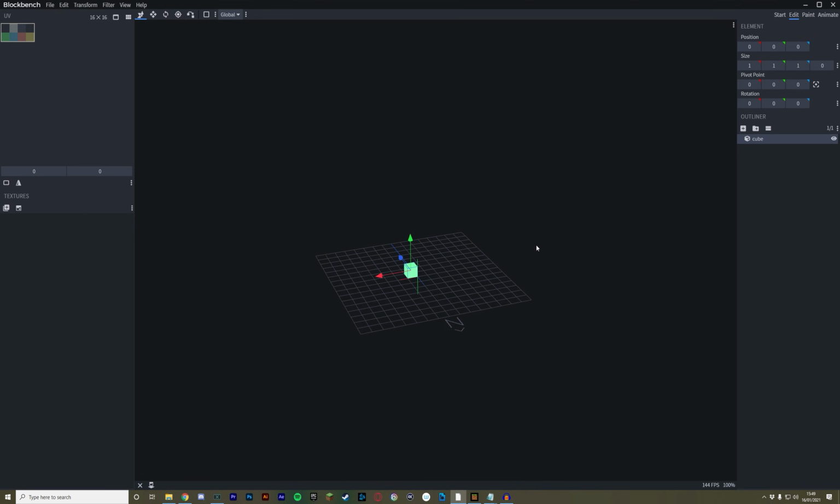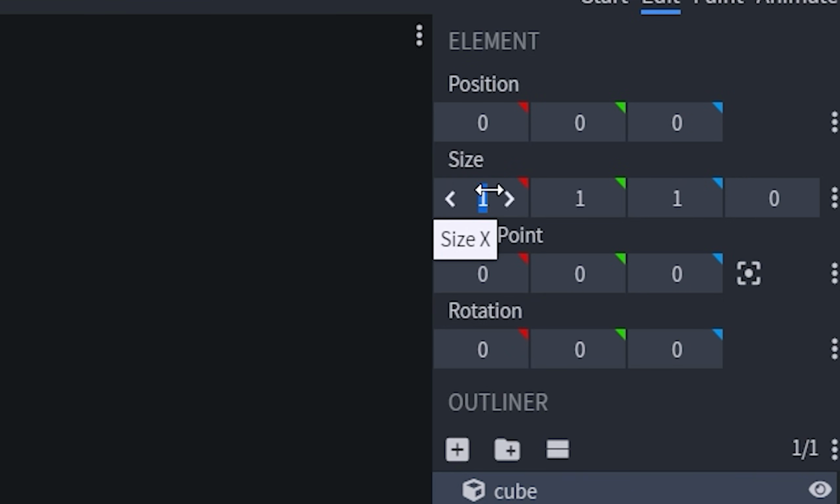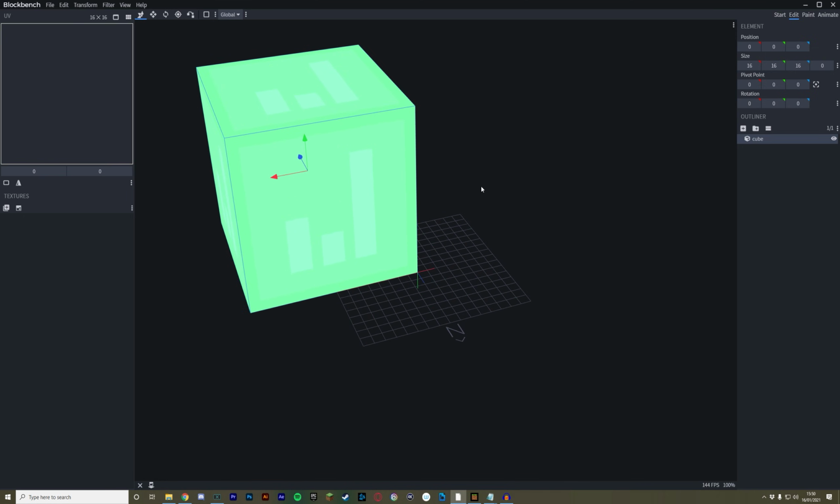So the block we're going to create today is going to be a really simple full-sized block. So the first thing we want to do is come over to size after clicking on cube, and we just basically want to pop in 16, 16, and also 16, because that is the standard size of a Minecraft block, and you can see that this grid is working to the same size.